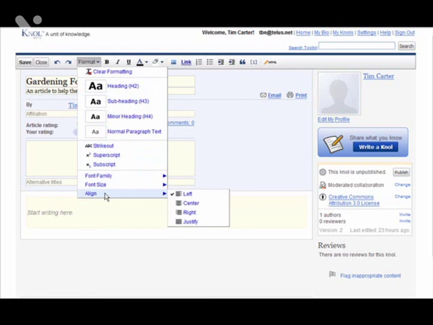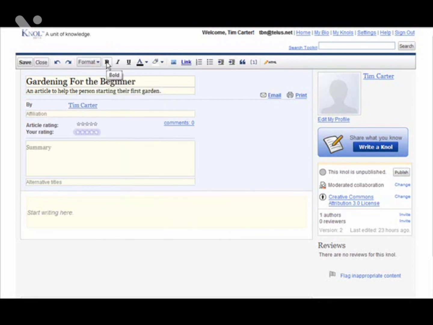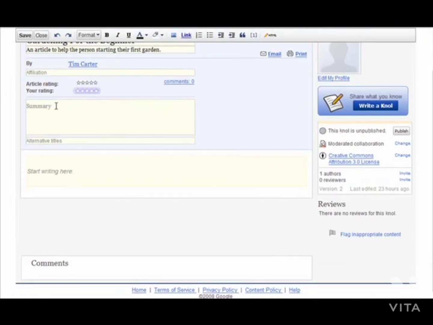Your fonts, font sizes and alignments are all within the formats. And then the rest of them are standard stuff: bold, italic, underline. And when you put your mouse pointer on top, it tells you what each of them are. So if you're not sure what they are, you can just put your mouse pointer on it and it shows you what they all do. You can also use the HTML button if you want to actually put HTML source within your article. Okay, so let's go and write a summary about what our article is going to be about.